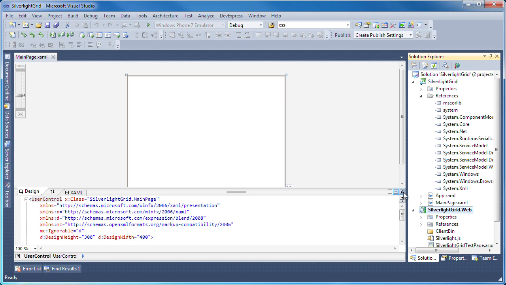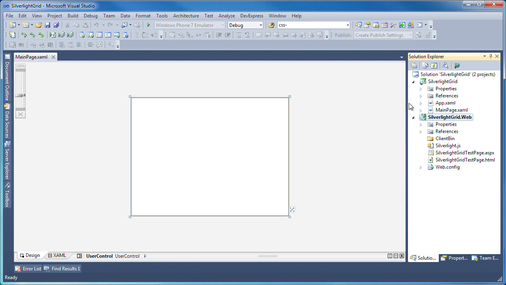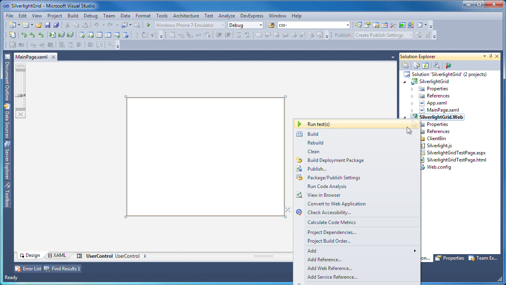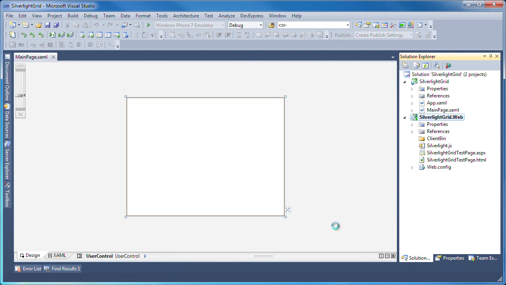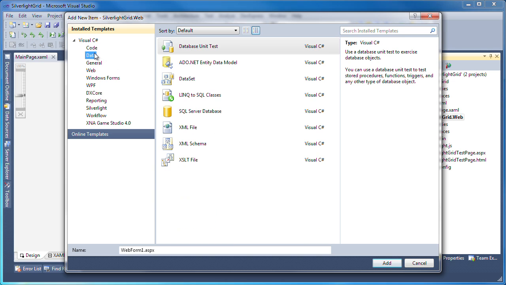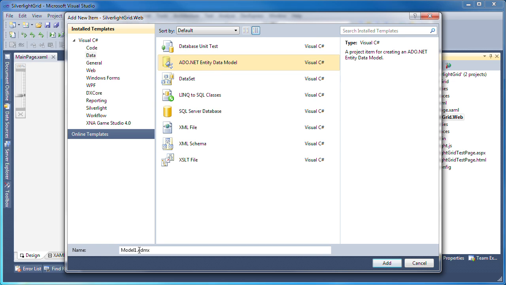Now, to set up the data source, I'll need to start by adding an Entity data model. So I right-click the ASP.NET application project and add a new item. I switch to the Data template category and select the ADO.NET Entity Data Model. I specify a proper name for it and add it to the project.